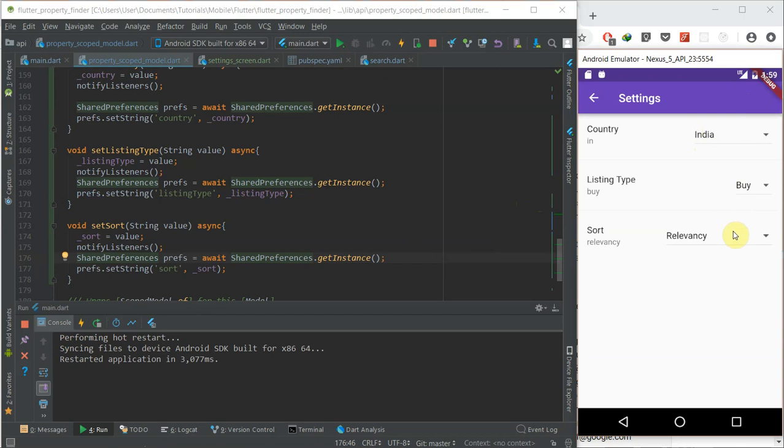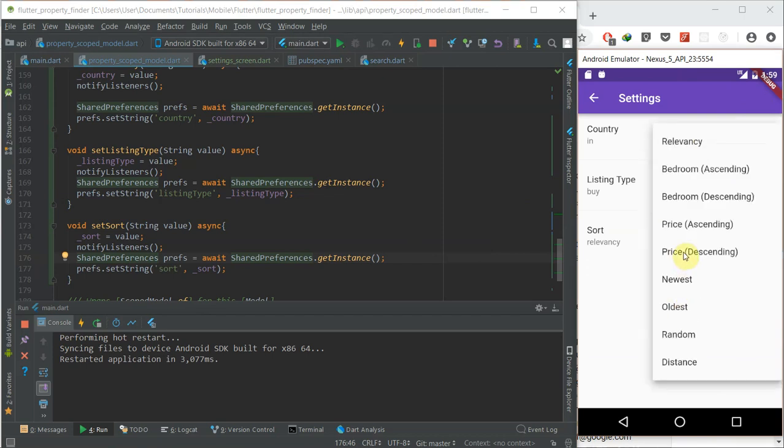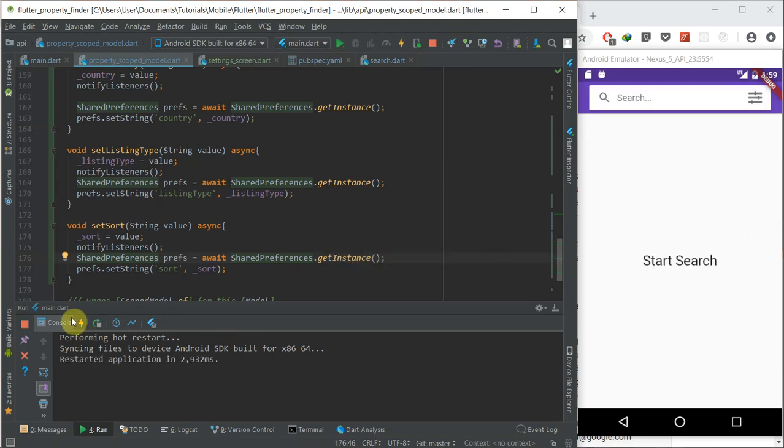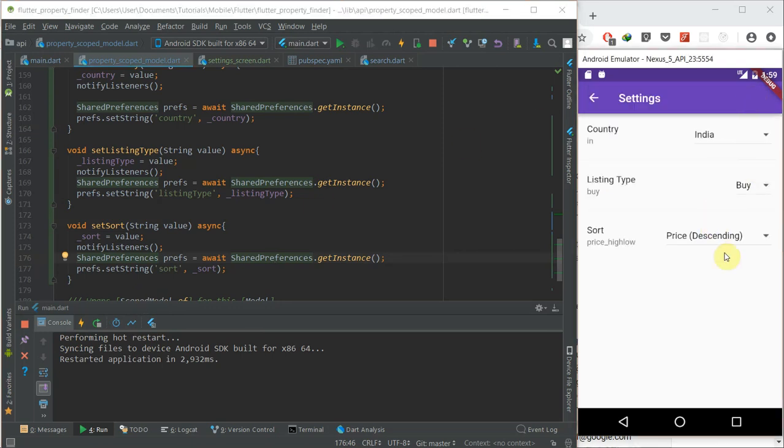Let's just do price descending. So India by descending. Let's check if it's working. So the hot restart is just simulating when you close your application and you come back. So this should work on your mobile device and you can see everything is working.